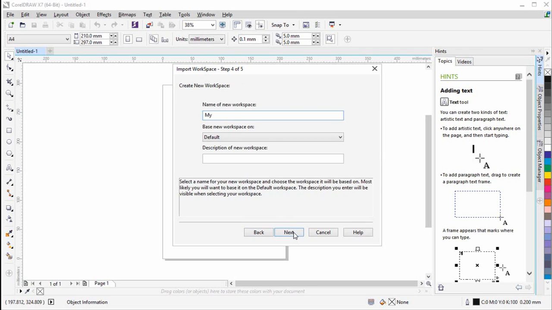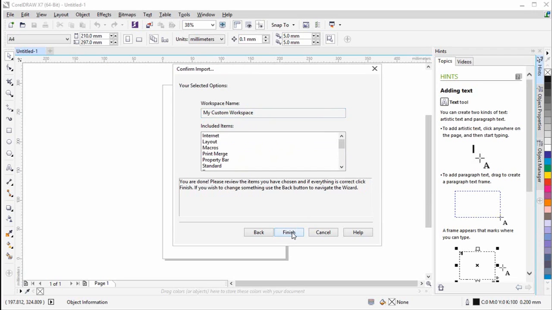The best thing to do is to give this a descriptive name. So if you are creating a workspace more for doing graphic design, you can call this graphic design workspace. Or if this is more for doing artistic work and you have a lot of artistic tools in there, you can call this my artistic workspace. So the name is really up to you, but it's probably better if you keep it quite descriptive. And here you can also give a description of the workspace if you want to.